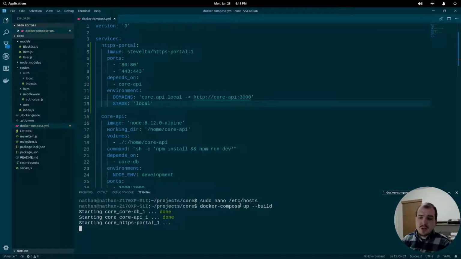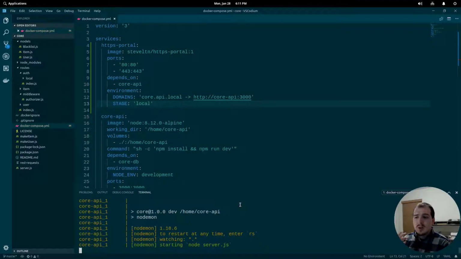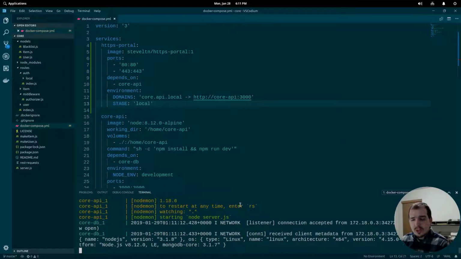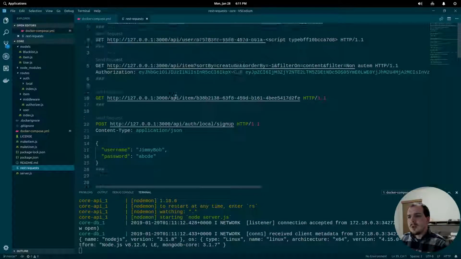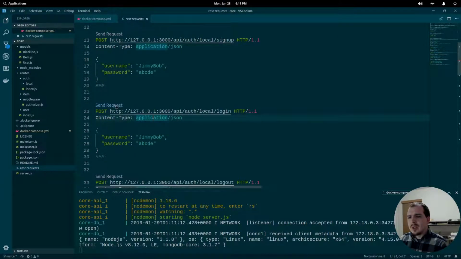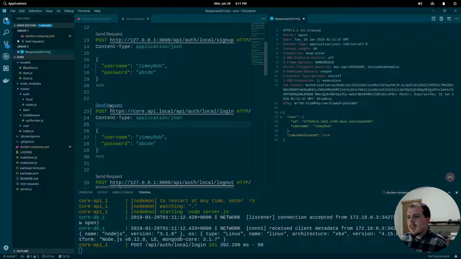this will come in here and you'll see a new service start for the HTTPS portal. And it'll go in and generate a certificate for you. If you make a request now, we'll do a generic one on, say, our local login. We can change this to be HTTPS, and we can actually use our core.api.local to send this request. Hit send, and our response works, but it's over HTTPS now instead of HTTP.